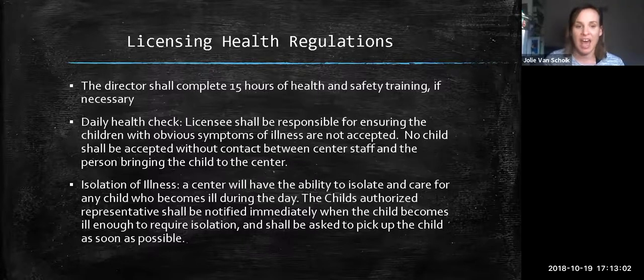So we have to tell the parents, but we also need to, especially if they're puking, have diarrhea, anything like that, have a space for the child to be isolated. Typically up in the front office, there is a cot that we can take out to keep the child away from the other children and minimize contact.